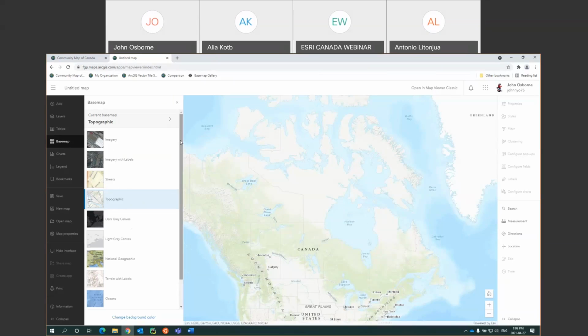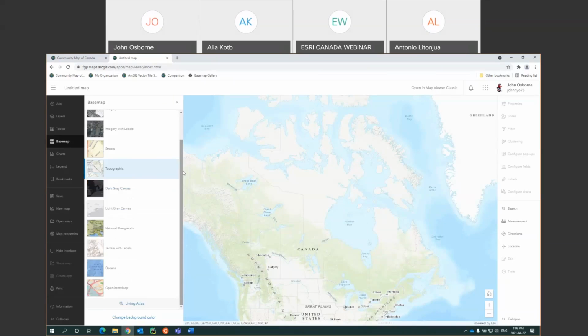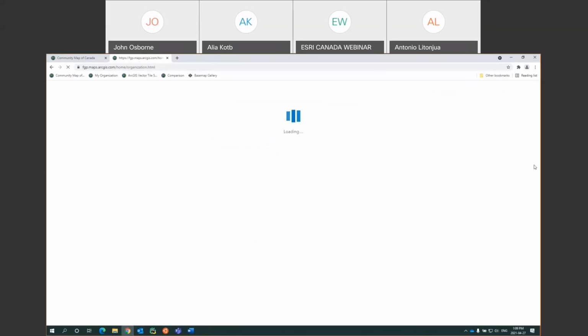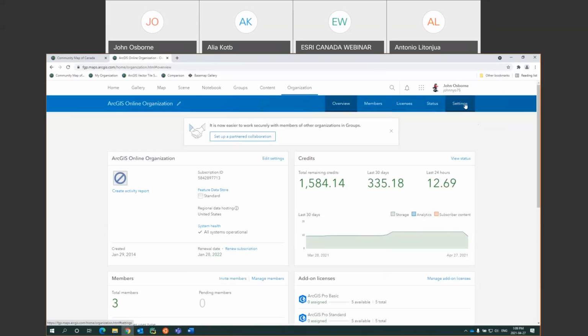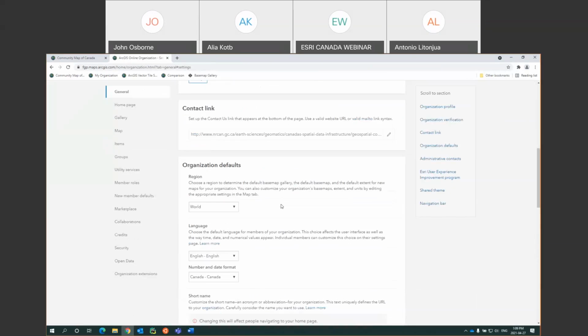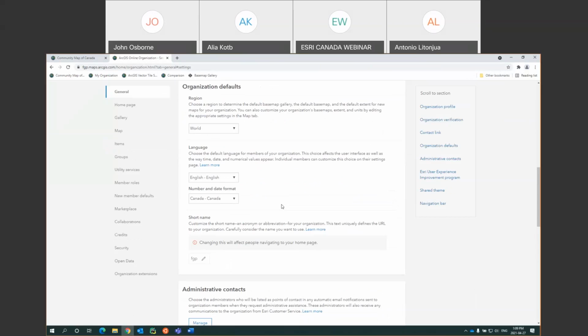What I want to see here is the Community Map of Canada base maps, as well as any other ones I might use, but I really want to get those Community Map of Canada base maps into this list. So to do that, I'm just going to go into my organization settings here. I'm going to select Organization, and I'm going to select Settings. And there are 2 key parameters that I need to check. The first is in the General Settings, and it is my organizational defaults, my regional defaults.